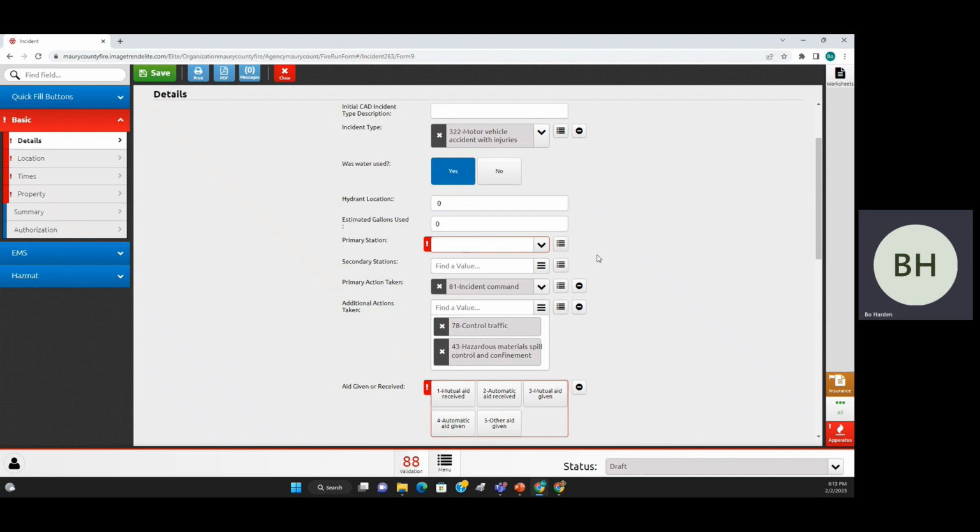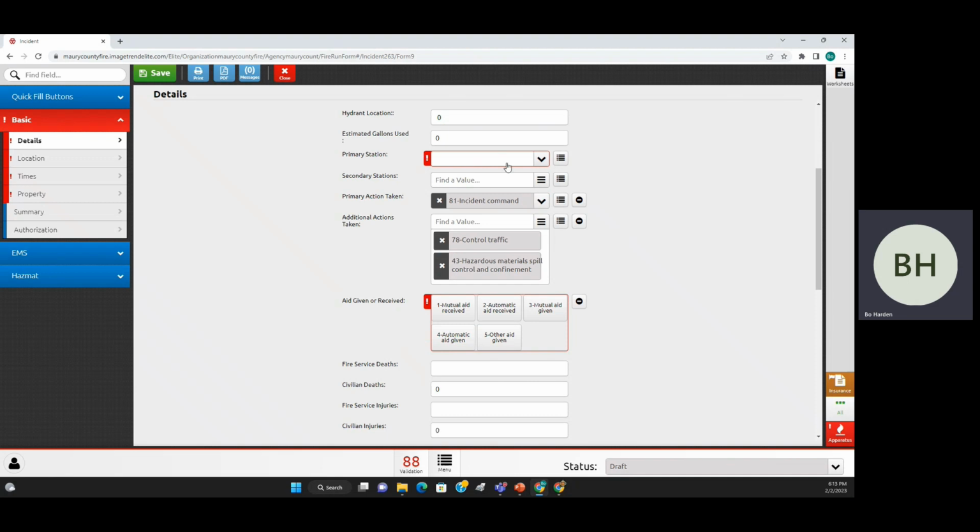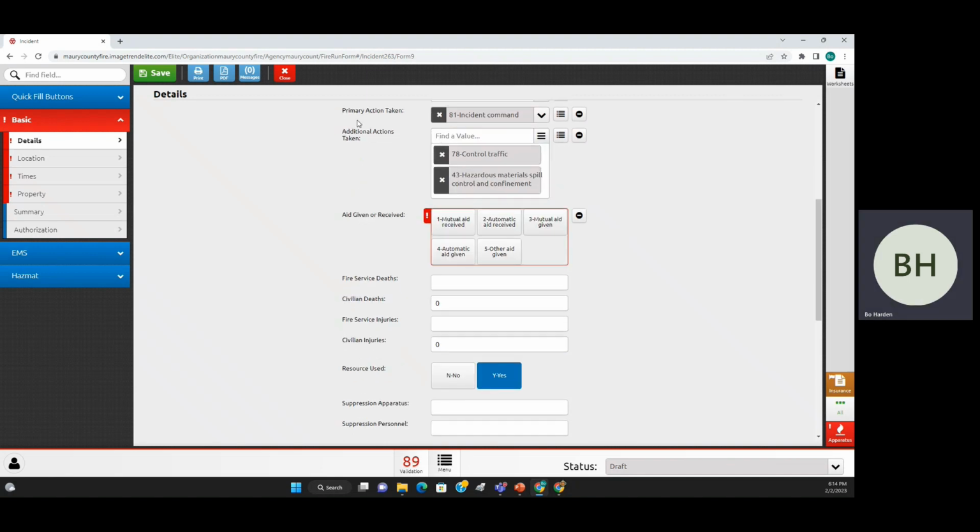Pretty straightforward. Primary station is the station where the call occurred. So this was in Station 5's district. So Hampshire. You see the action taken was incident command, traffic control, and hazardous material spill control and confinement.